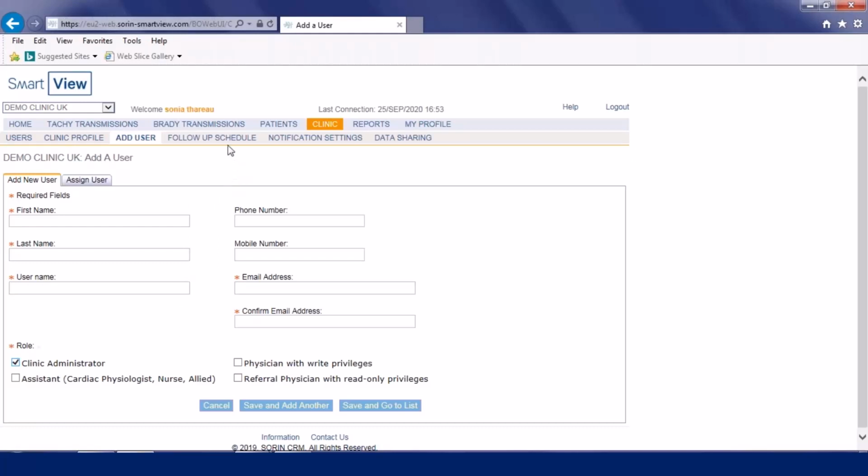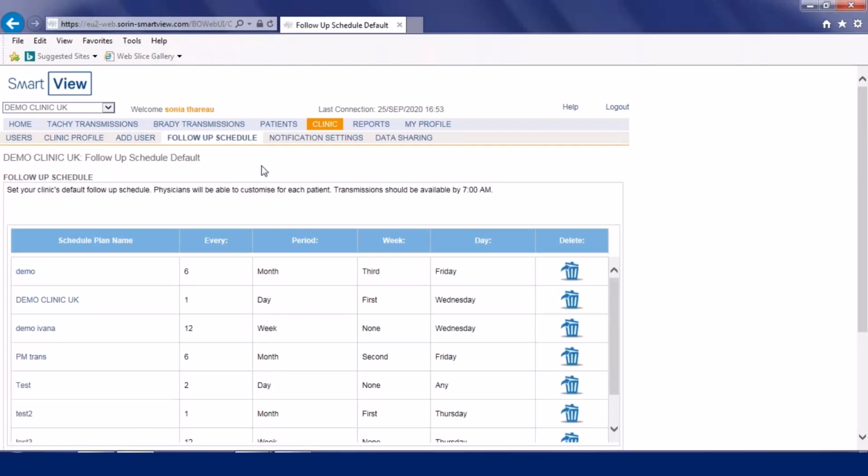Next step is to look at the follow-up schedule. Follow-up schedule applies to pacemaker and ICD devices. It's the way you want to receive the transmissions, how often you want to receive them. Whatever you set up in the Clinic tab is true for all your patients. Then you can customize the exact same settings patient per patient. So follow-up schedule is, for example, the rule that is called here. In this example, there are several rules, but let's pick this one, Demo Clinic UK. The rule name Demo Clinic UK means that on the Wednesday, on the first day, that's quite often, to be honest, the transmission would be sent if this is the preferred option.